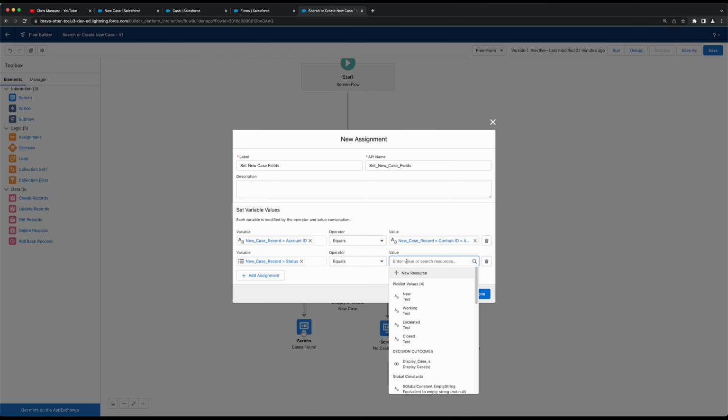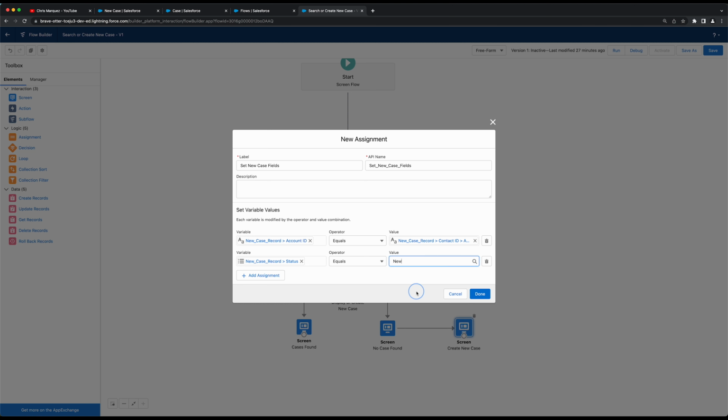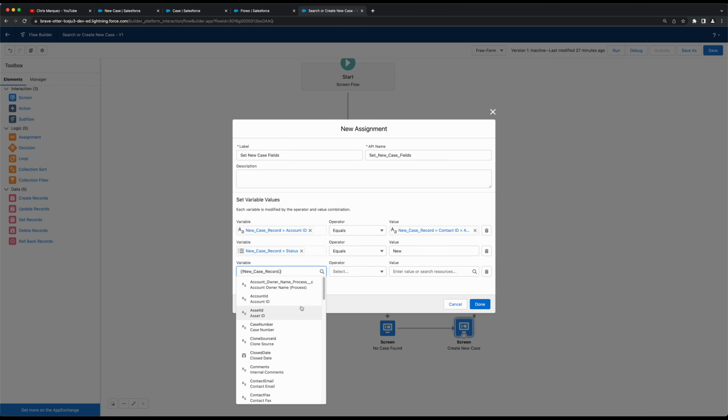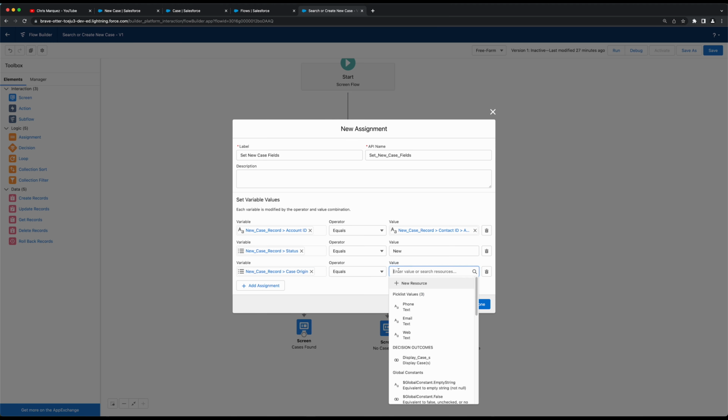And then we had said that we just want to pre-populate it with new so the user doesn't have to do that. And what else? So perhaps the case origin as well. So let's look for origin, and we're going to populate that with whatever the user chose. So let's scroll down a little bit. Here it is. We're looking for screen components and it is called origin pick list right there.